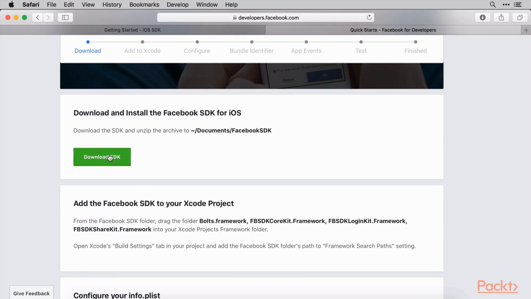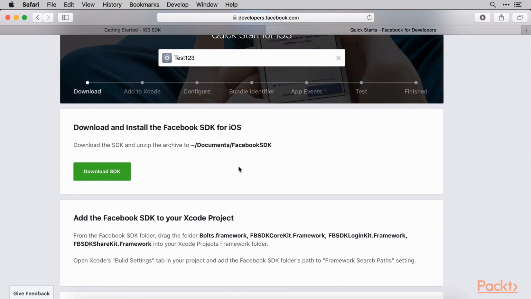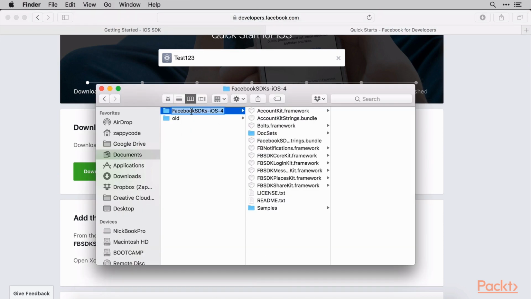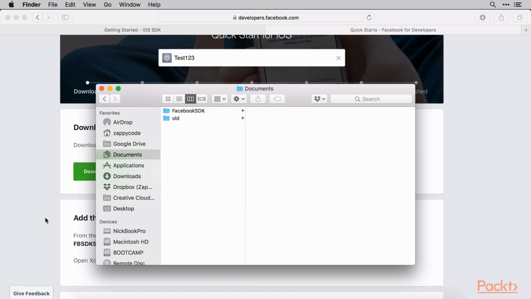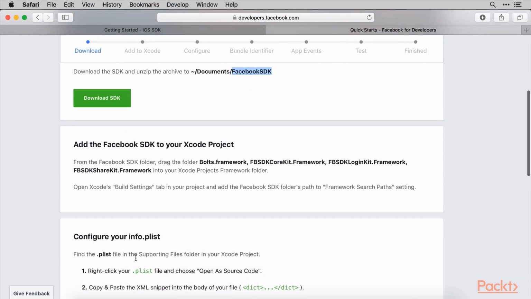So we've gone ahead and done that, and while we're at it, folder names don't match up, so I'm going to copy this Facebook SDK name directly. I'm going to rename the folder that. So I'm going to come back here, rename that to just straight up Facebook SDK. Great. Next, we need to add the Facebook SDK to our Xcode project. So it's saying, grab these frameworks, go ahead and plug those in.